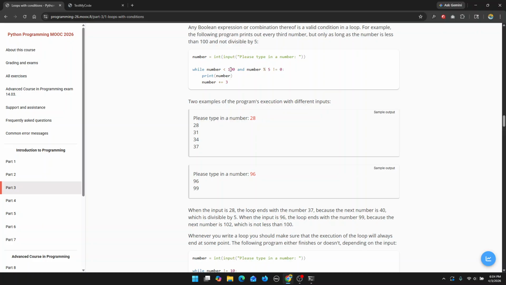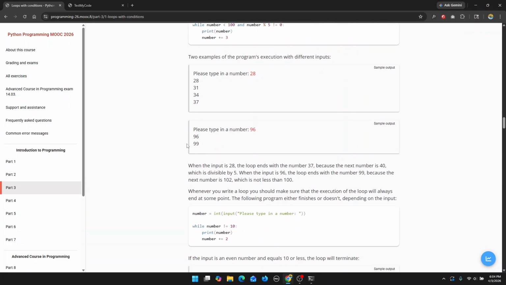Is 102 less than 100? No, 102 is greater than 100. So this side is already false. And for this to be true, both sides of this AND operator have to be true. So if we have one side that's false and one side that's true, it automatically evaluates to false. So we're not going to loop back. We're not going to print 102 and then increment by 3 again.